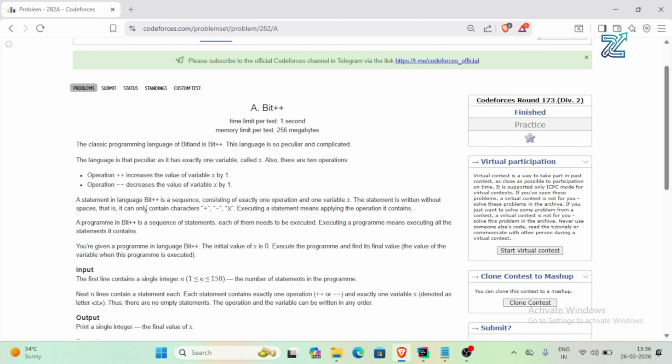A statement in the language bit plus plus is a sequence consisting of exactly one operation and one variable. So they give one variable, that is x. We can do only two operations in this programming language, increment and decrement. Plus plus means increment and minus minus means decrement. The statement is written without spaces, so it can only contain the characters plus, minus and x. So there can be only these three inputs. Executing a statement means applying the operation it contains.